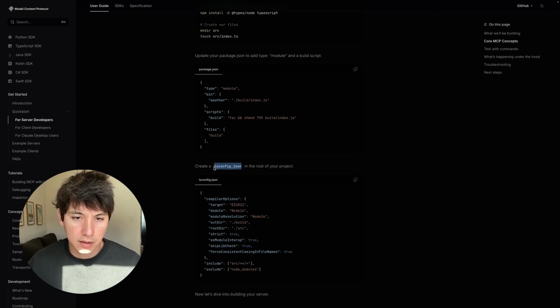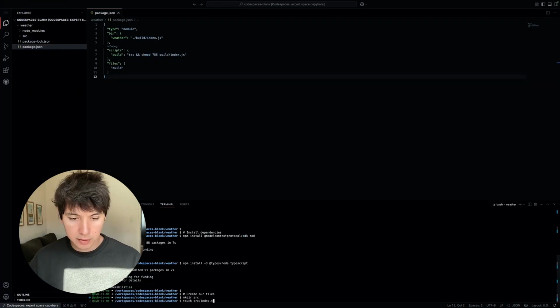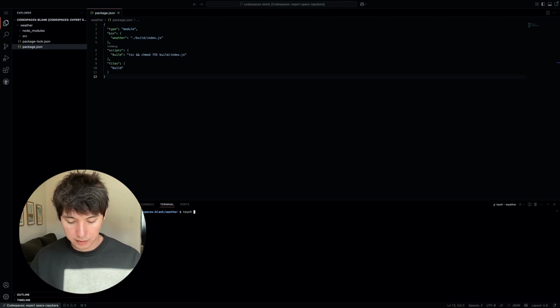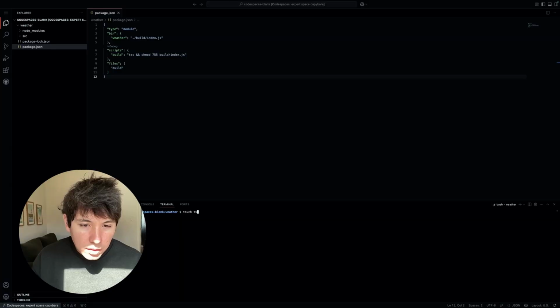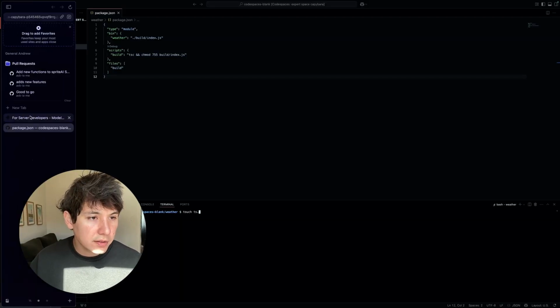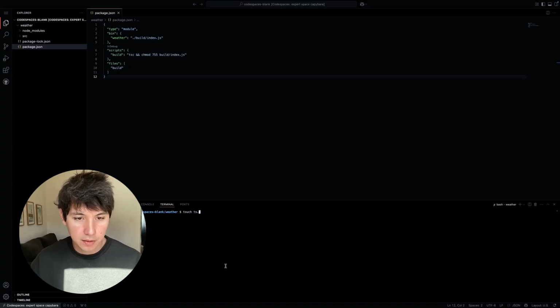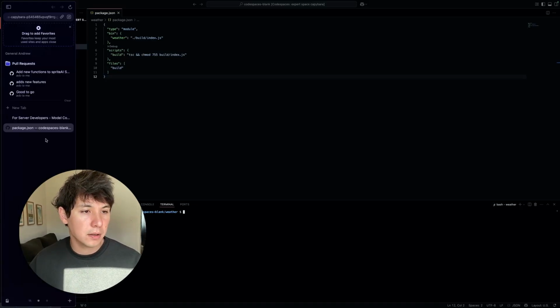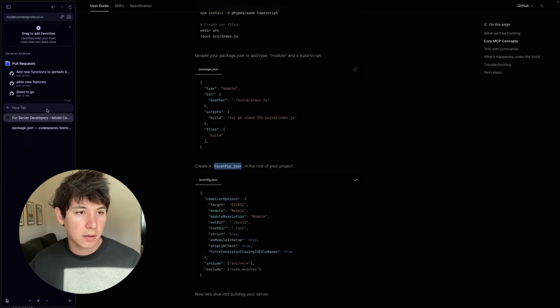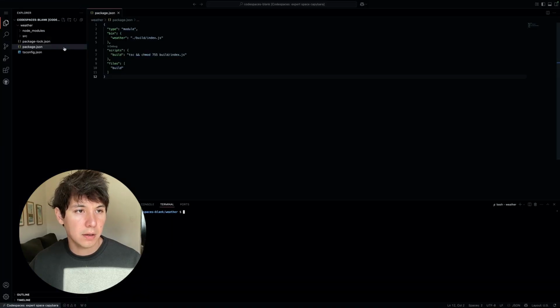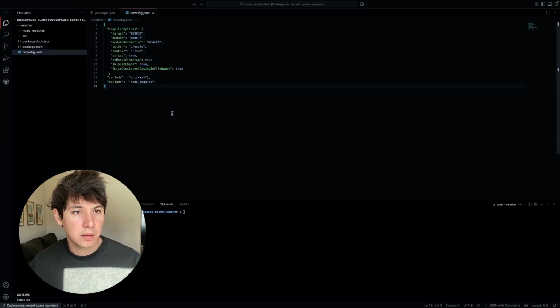And then they want us to create a TS config. So I always love it when docs are super actionable. So why don't we do tsconfig here? And sometimes, I've got to be honest, it's always tsconfig.json. Okay, looking good. And yeah, so we've got this tsconfig.json.